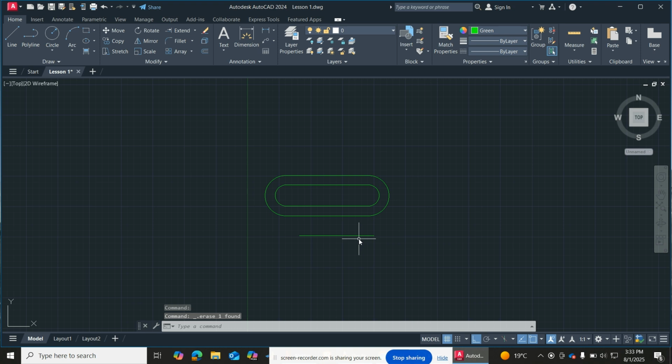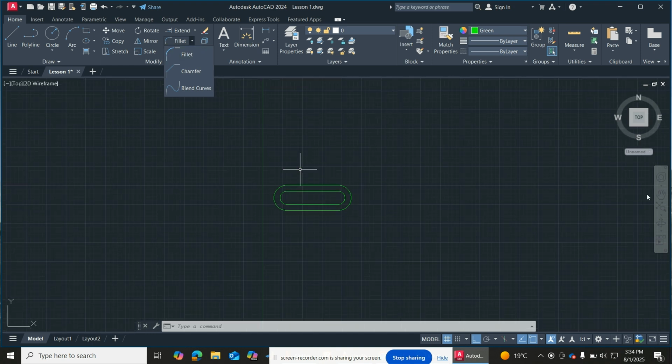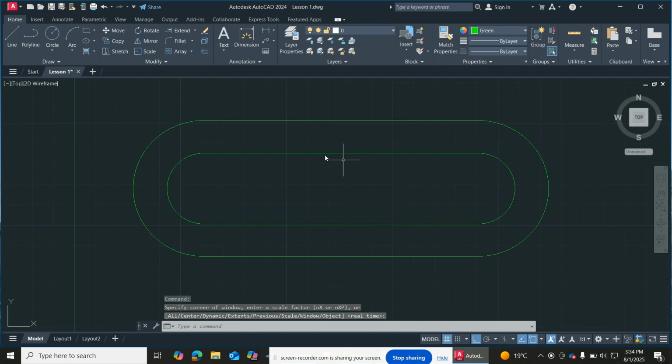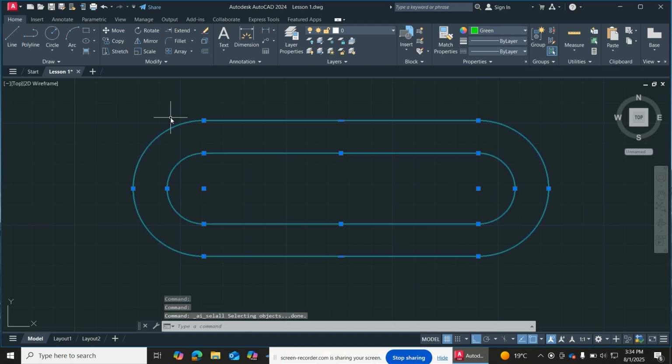All right. What else here? We're going to fillet and chamfer and blend curves. Fillet, chamfer and blend curves. So kama kawaida fillet na chamfer zinatumika kuondoa sharp corners, right? So Control A, delete this.